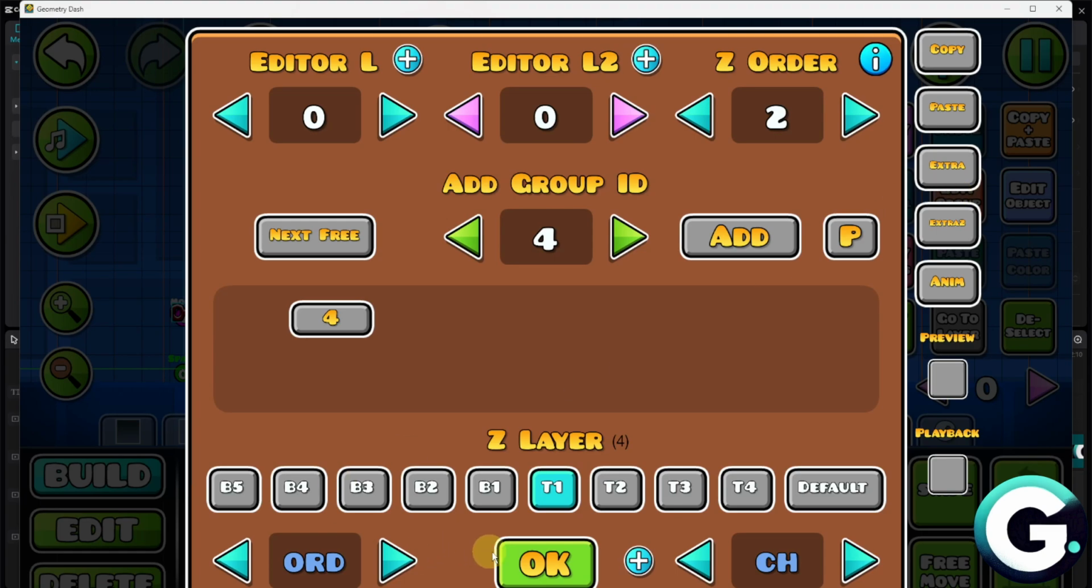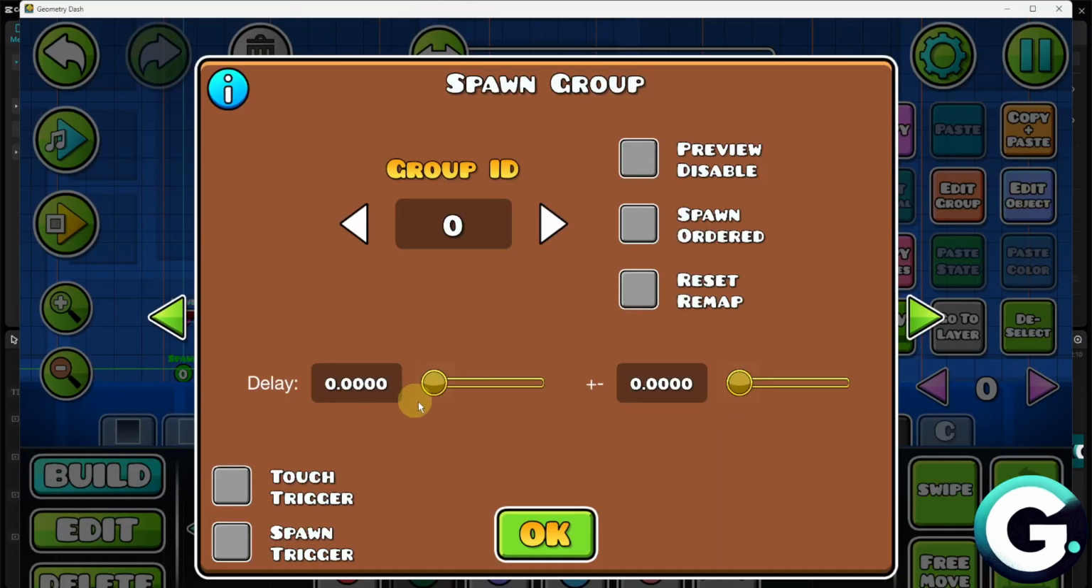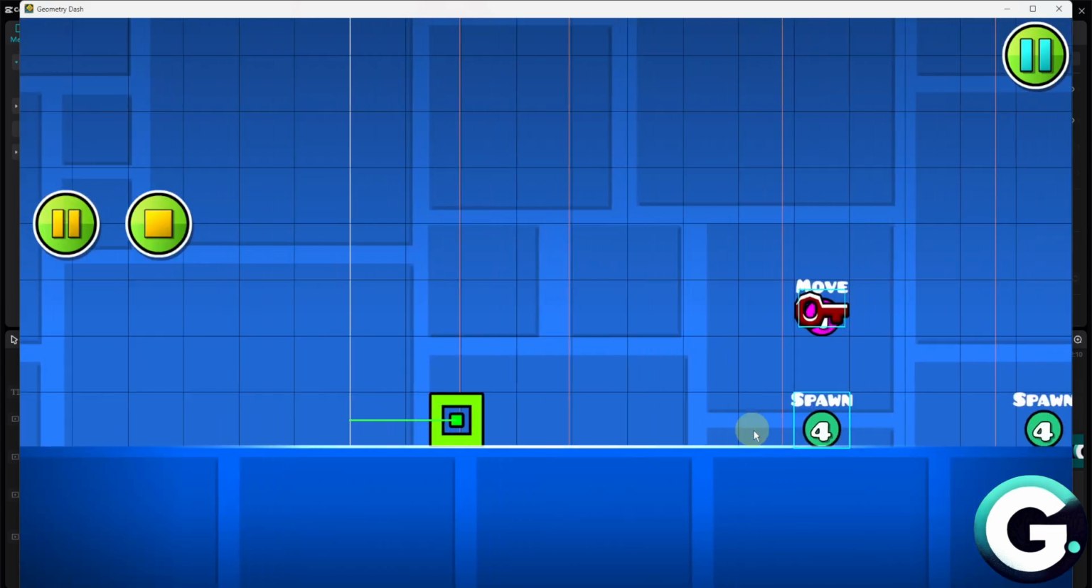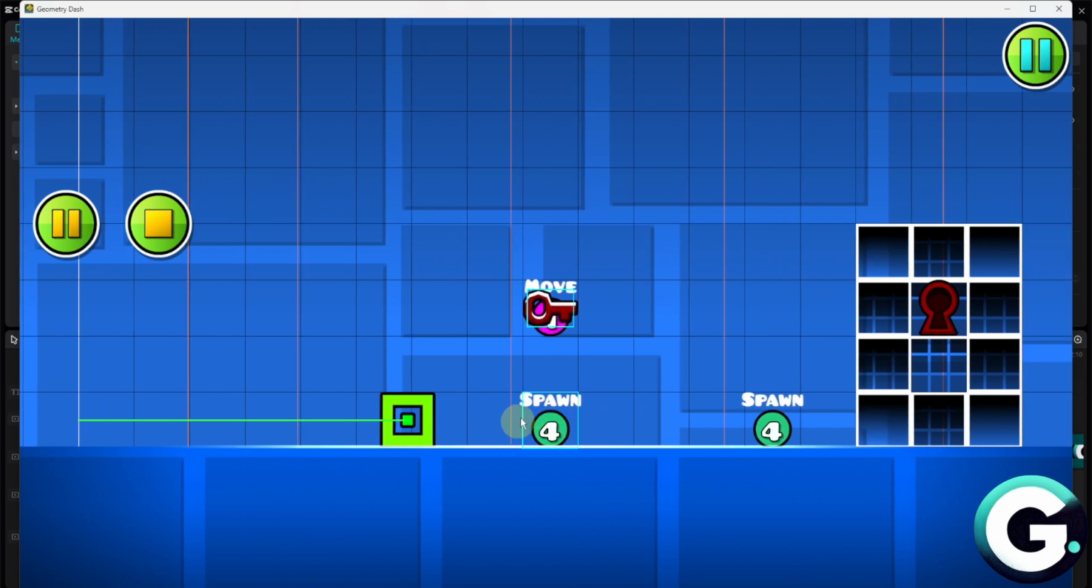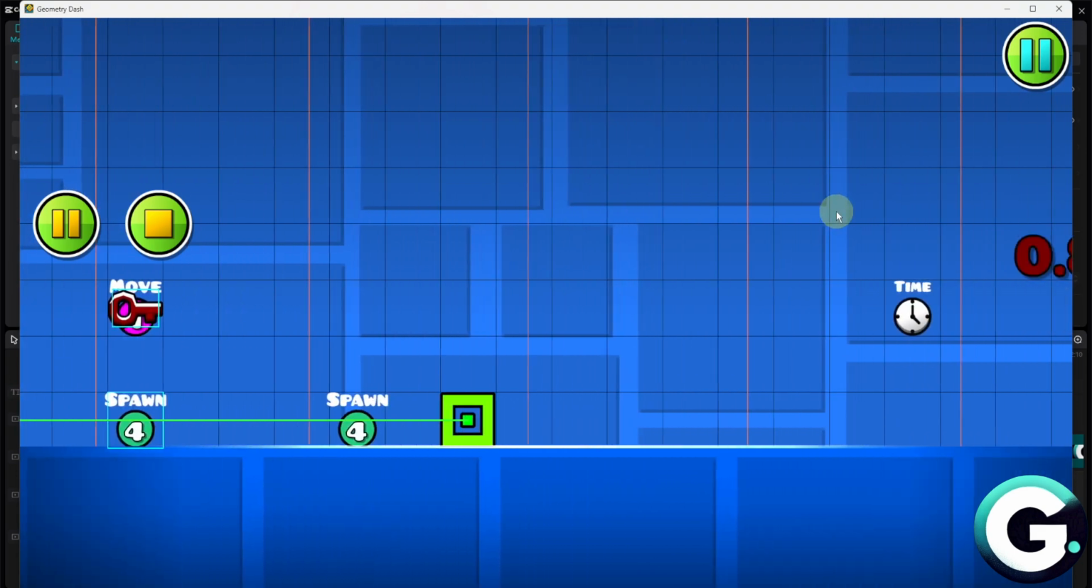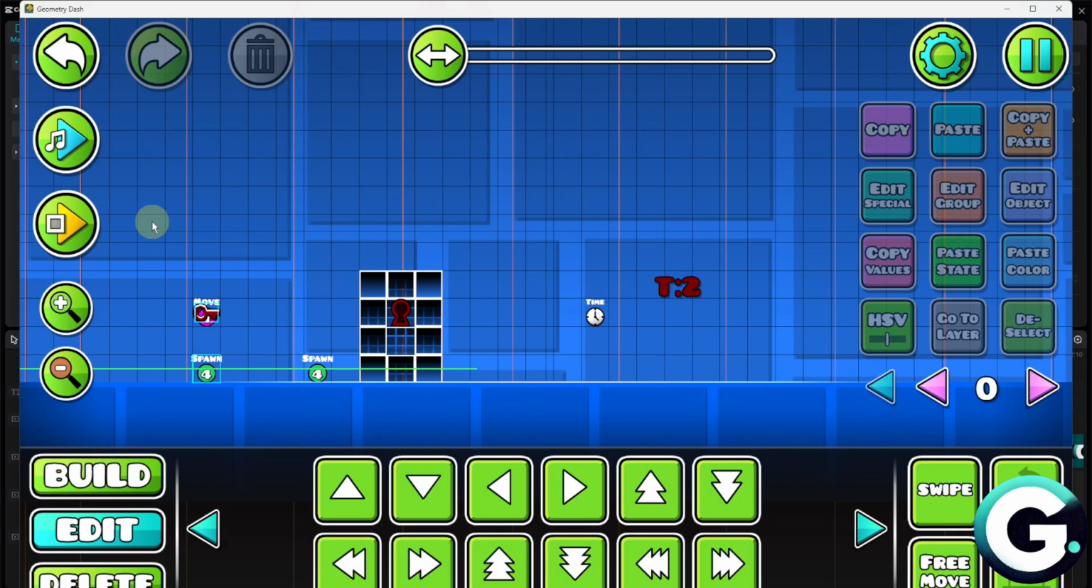So it's really confusing at first if you don't get it. So once again, let's click on Edit Object, click on the touch trigger, and from here, let's select 4. So basically right after touching the trigger right here, or the spawn trigger, it will enable this trigger, which will enable the two triggers. So that's how you use the spawn trigger in Geometry Dash. I know it's a little bit confusing, but right after watching this video, hopefully you have understood how to use it.